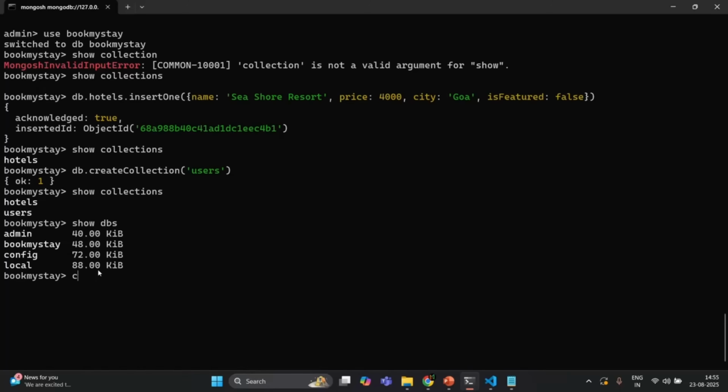All right, let me clear the shell here. Now, when we create a collection using this create collection method, along with the collection name, let's say I want to create one more collection called logs. For that, I'm using this create collection method. This is one mandatory argument which we need to pass, where we specify what will be the collection name.